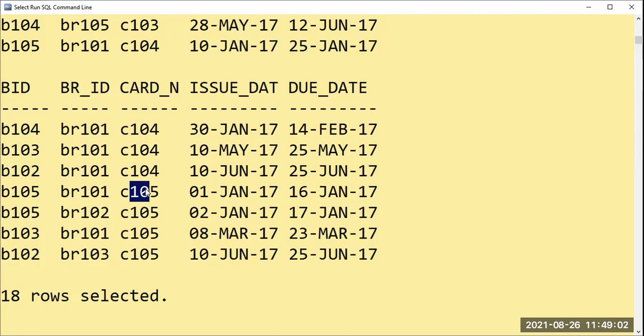I have taken this purposely. You can take only 2 records, like 2 card numbers. Okay. C105 has borrowed 4 books here. First Jan include, second Jan include, 8th Jan, 10th June. These also will include here. So apart from C102, everyone has issued more than or equal to 3 books between Jan to June. Now let us start writing the query here.